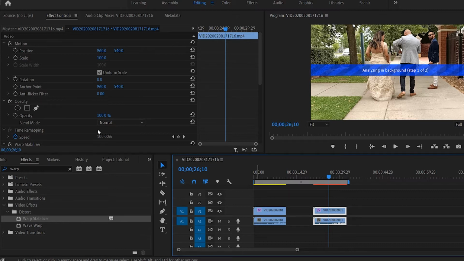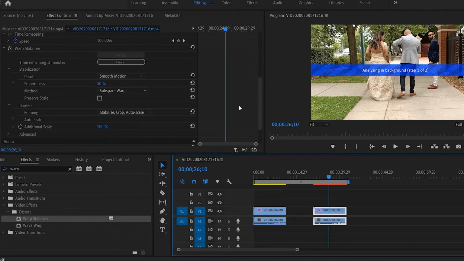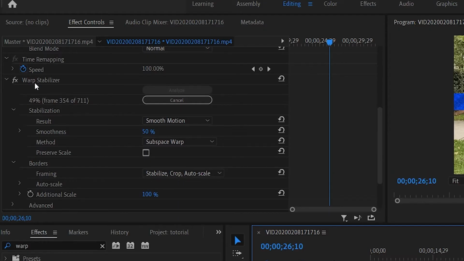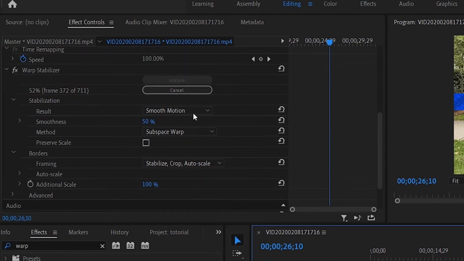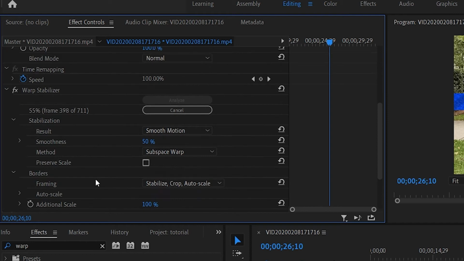So every time you need to fix your footage, apply this effect, just drag and drop, and usually the default setting will do all the job for you. You don't have to do anything, but if you want to change any settings, it's on the left hand side under warp stabilizer. All the settings you need are right here. Just have a play, have fun, guys, and it's gonna tell you how much is remaining.